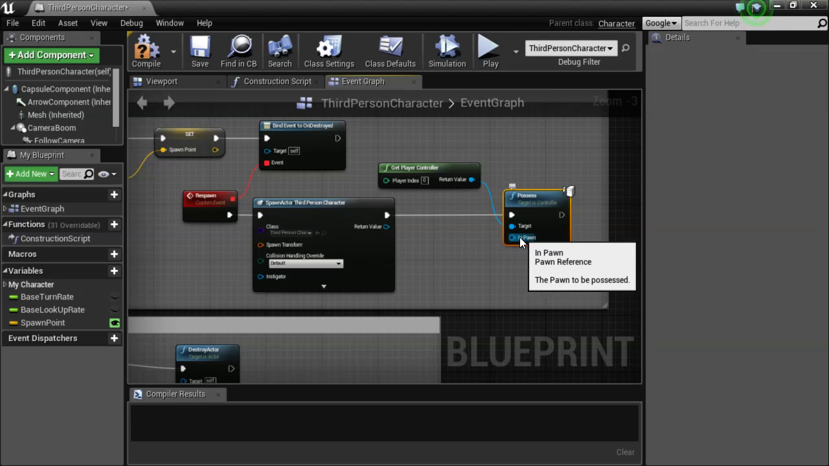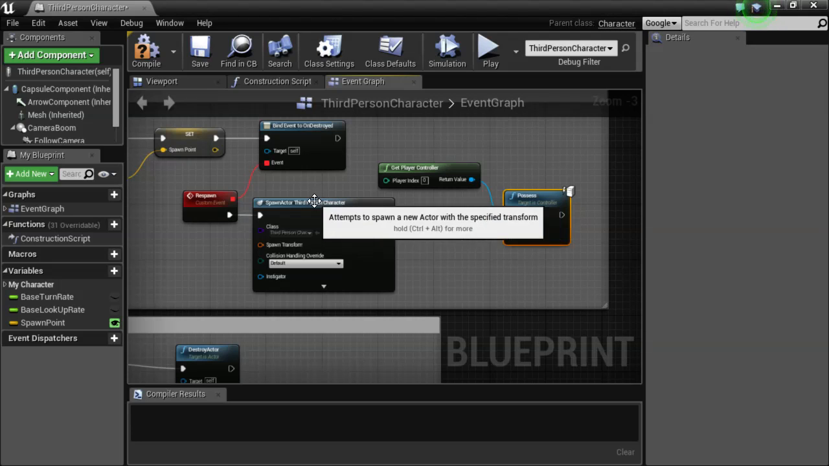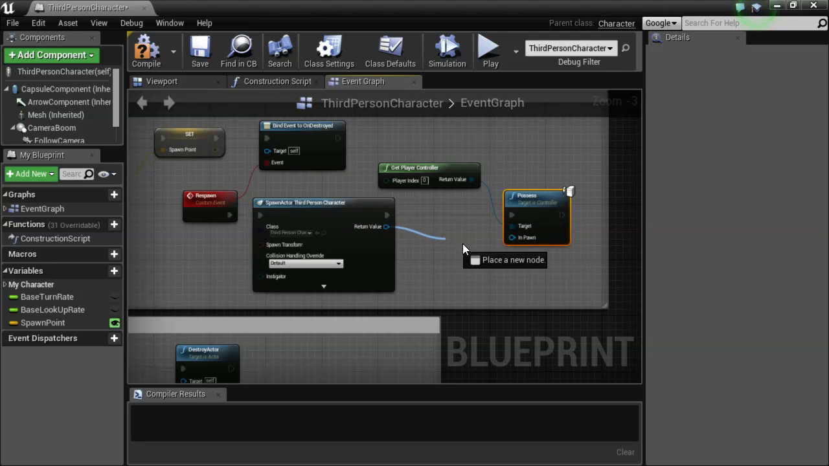And the question is, well, what are they going to possess? They're going to possess this third-person character that we spawned. So I'm going to connect that up. So it spawns the character. There's its setup.